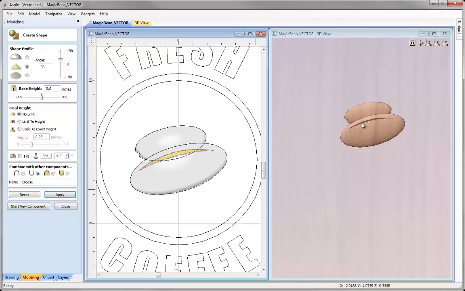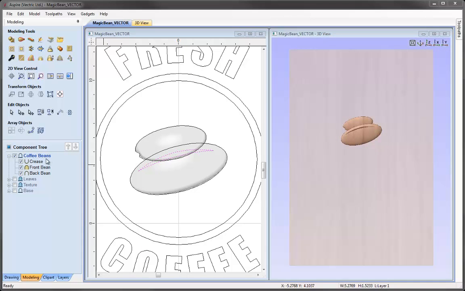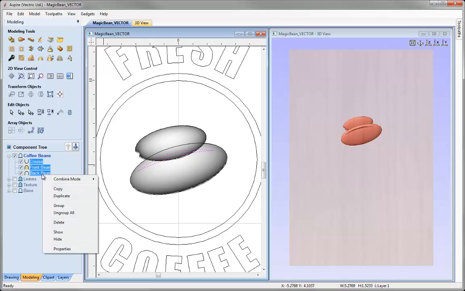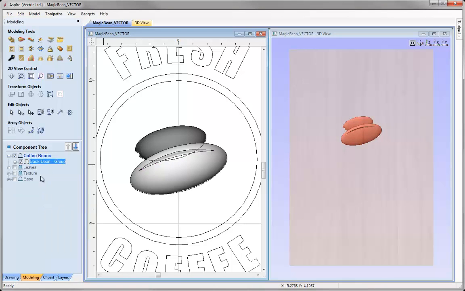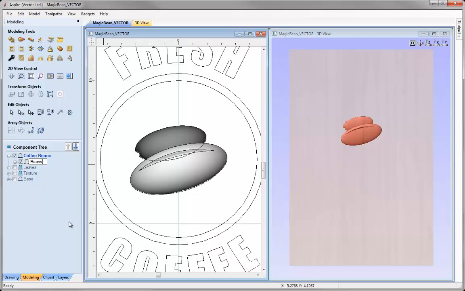We can see that's been updated there in the 3D view, and we've created all the shapes that form those coffee beans. So I can close this form down. We'll just put that back in the Z view there. And then I'm going to group all of those components together so the software sees it as one entity. I'm going to take the crease, hold down Shift, select the back bean, right mouse click, use this option here to group. Right mouse click again, let's rename that, and we'll call that beans.